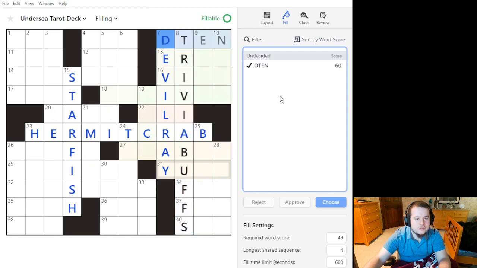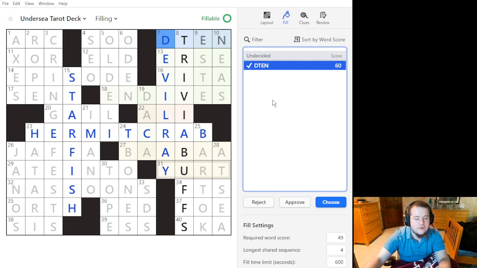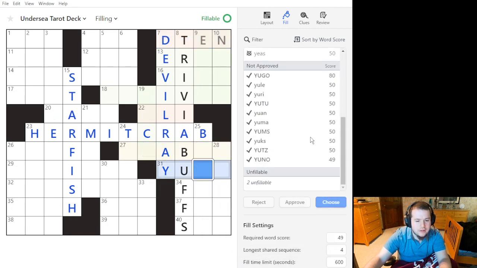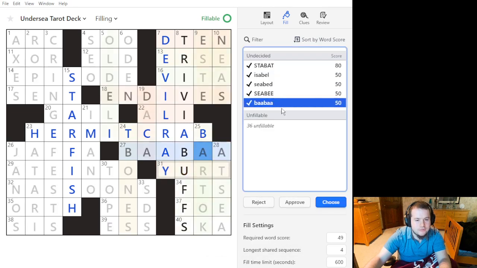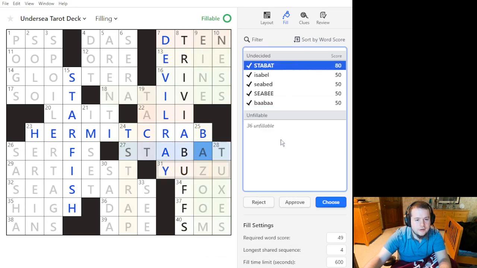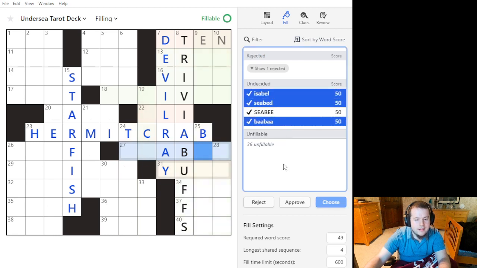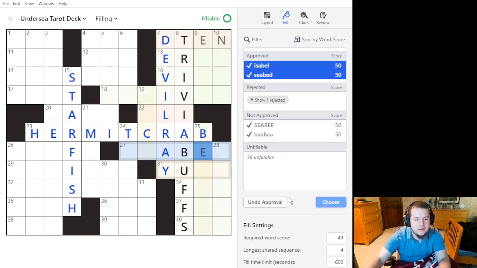trivia buffs. D10 I like. I know people have mixed feelings about these as fill, but all the dice from Dungeons & Dragons, so D4, D8, D10, D12, D20, they're all on my word list. I think it's fun. And we can see right away, this is now really constrained. We don't really like stab at, but Isabel's fine. Seabed is fine. Ba, how do we feel about that? I saw it in a puzzle the other day, and I thought it was odd.